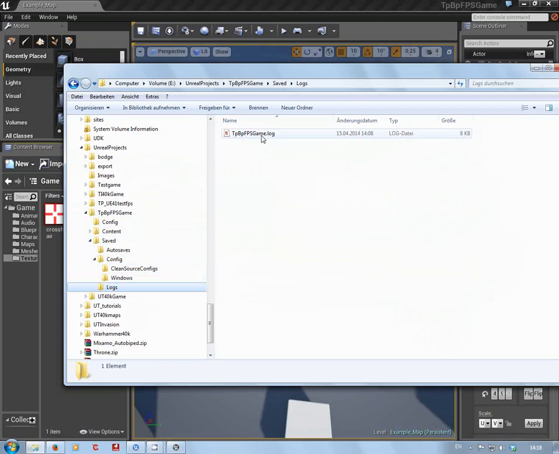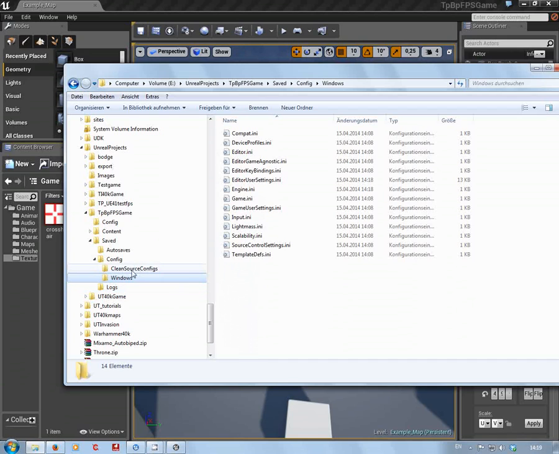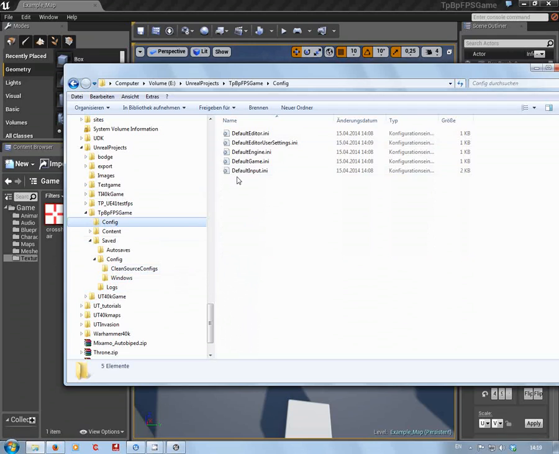We've only got one log because we've only just opened it, but each time you open the project, it will create a log file. I can't remember for how many times. There is a set limit, so if you open it 20,000 times a day, I don't think it will keep that many. So in there, you've got your configs saved, and you've also got configs here.